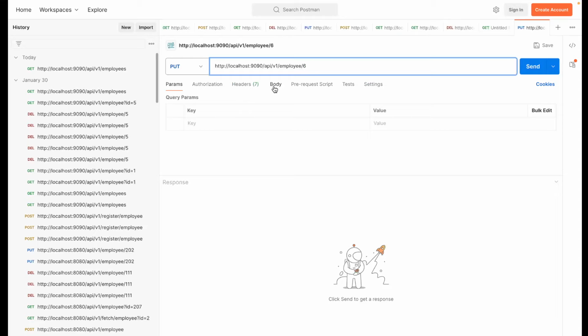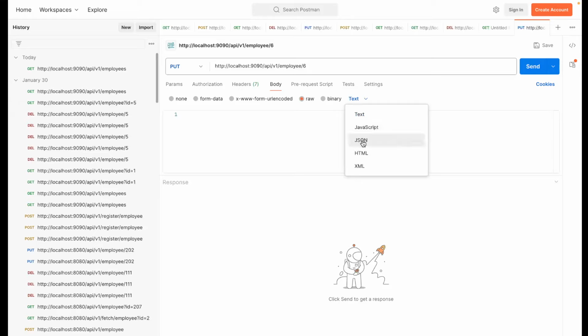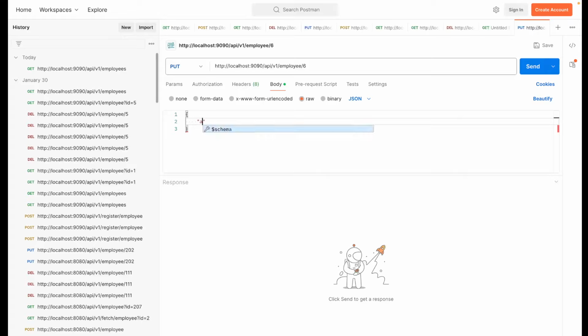Now we need to provide the request body. For providing the request body or the payload, we click on this body, then click on raw, and then click on JSON, and we'll provide the age in this JSON format. This is the key that we are going to modify, age, and the existing value was 24. Let's make this 26.